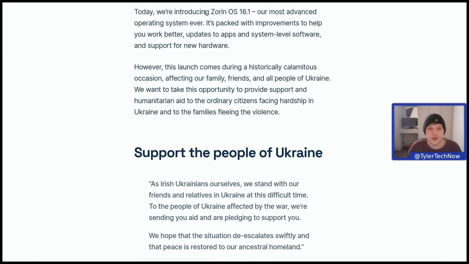So today we're introducing Zorin OS 16.1, our most advanced operating system ever. It's packed with improvements to help you work better, updates to apps and system level software, and support for new hardware. However, this launch comes during a historically calamitous occasion affecting our family, friends, and all of the people of Ukraine. We want to take this opportunity to provide support and humanitarian aid to the ordinary citizens facing hardship in Ukraine and to the families fleeing violence.